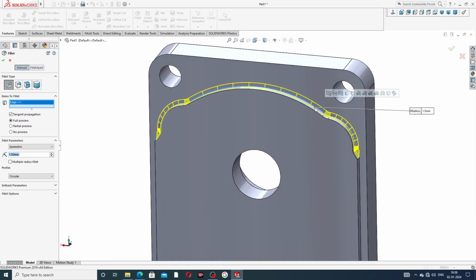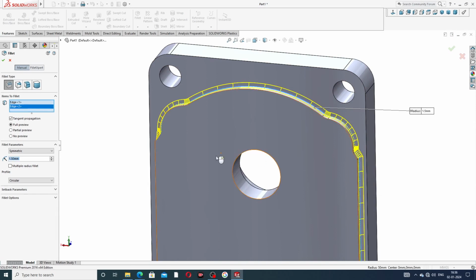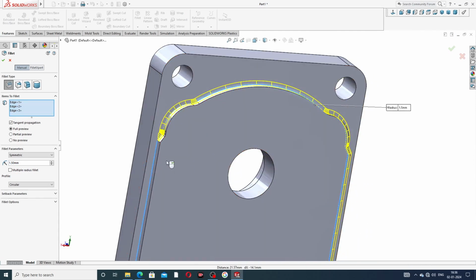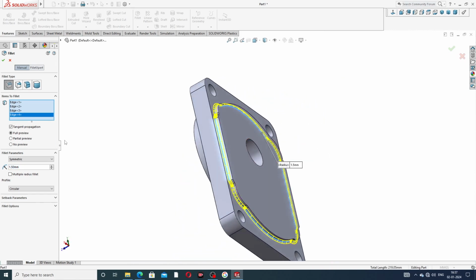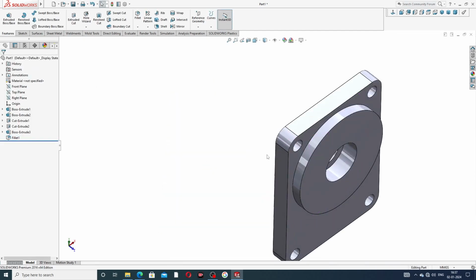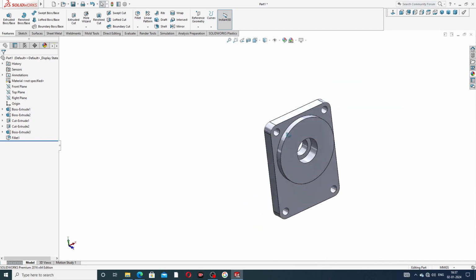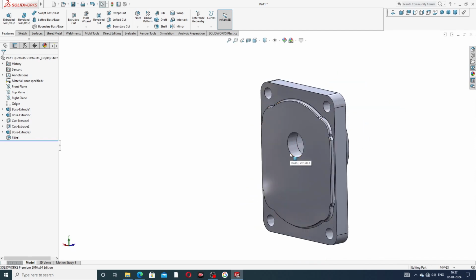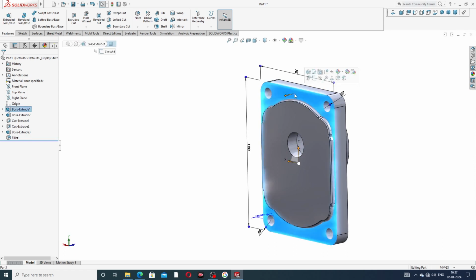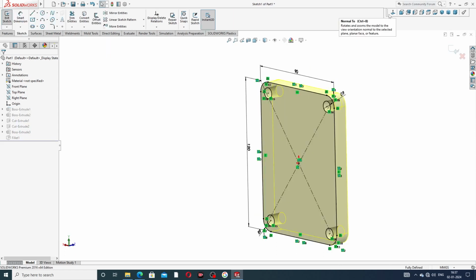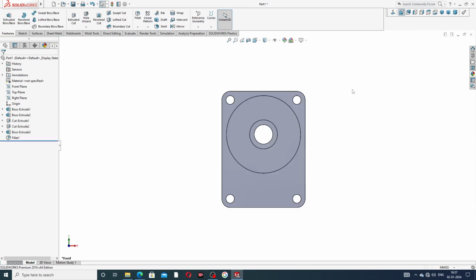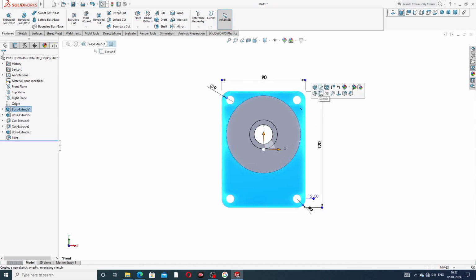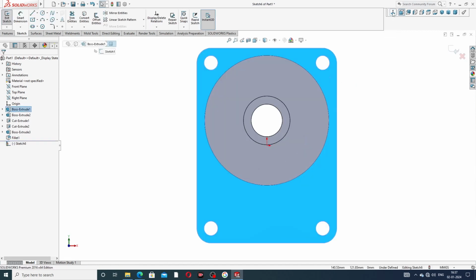Select this one by one, select this and select this. 1.5 is better and perfect. And select this face, sketch normal. And select escape, this face, sketch normal.